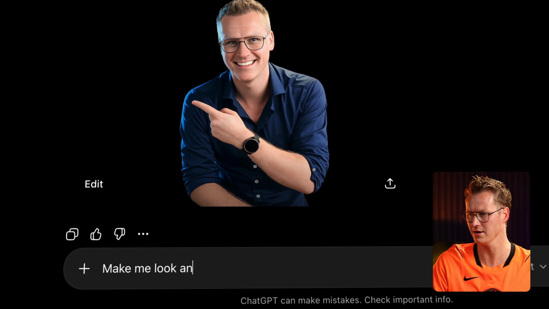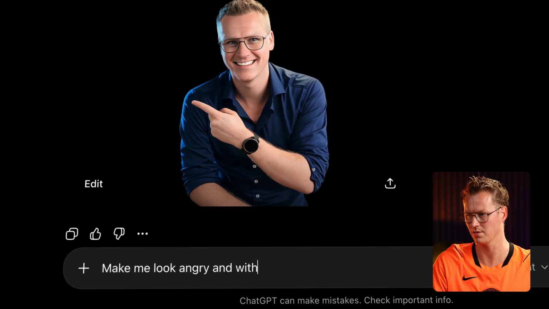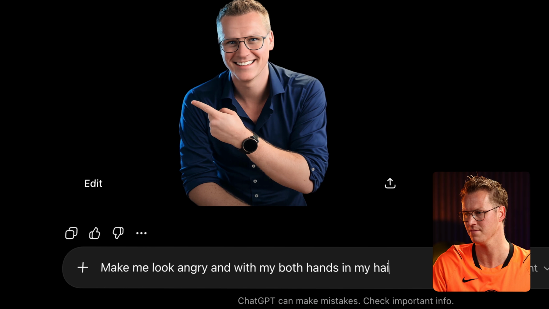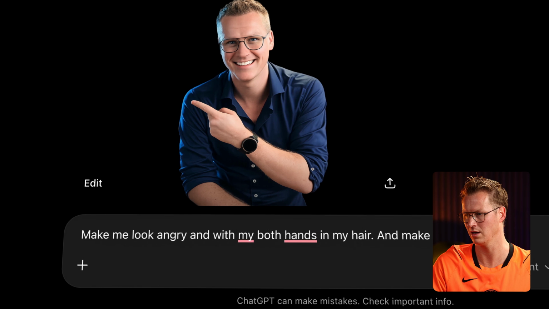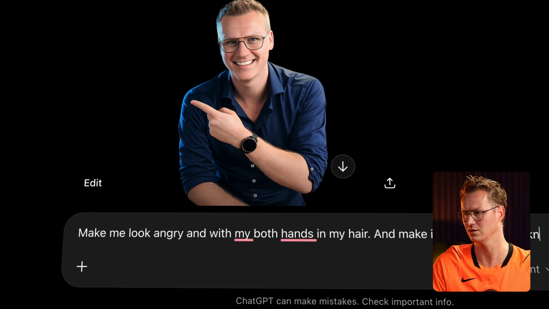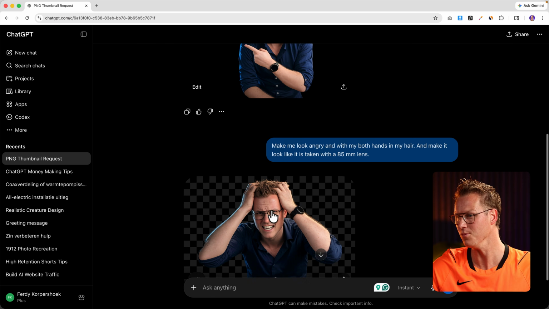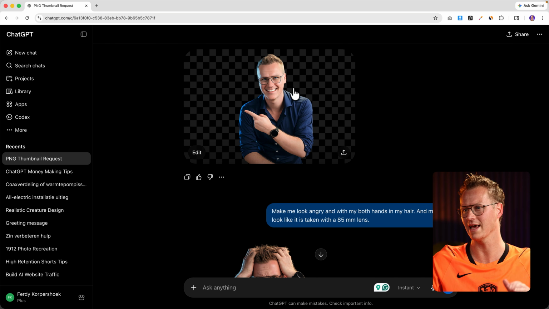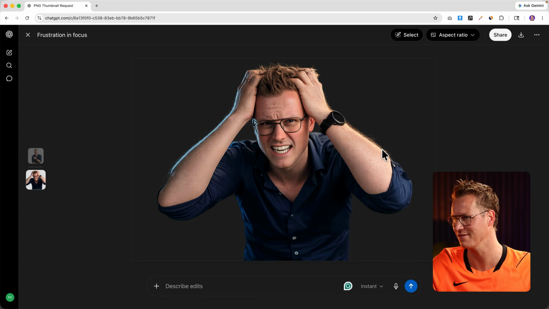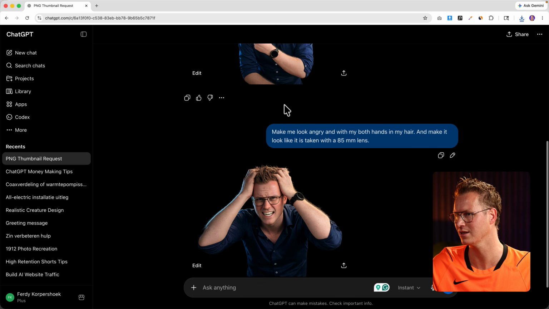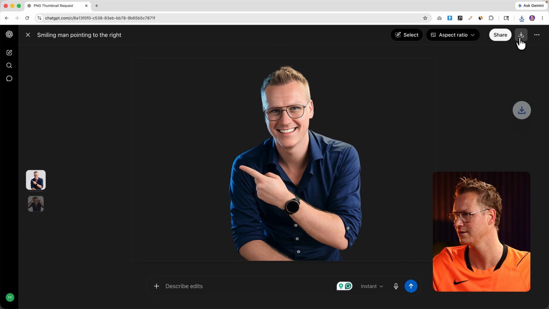So a few other things I can do. Make me look angry and with both my hands in my hair and make it look like it is taken with an 85mm lens. So this is 85mm, what you're seeing right now. So there I go. Here it's wide angle, 24mm. Here it's 85. Okay, let's save this. And if I want to refine things, I can do that. Let's also save this. That's the first thing.